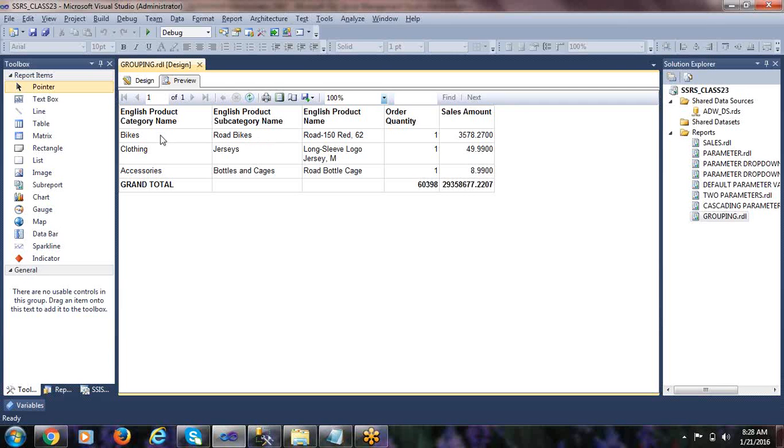For this, in the bikes category, for the road bike subcategory, for this particular product, the order quantity is 1. Only that particular bike will be sold at $3,578. That's it. This is detailed data, not summarized data. So that is the reason why the sum of these 3 lines is not equal to the grand total, 60,398.